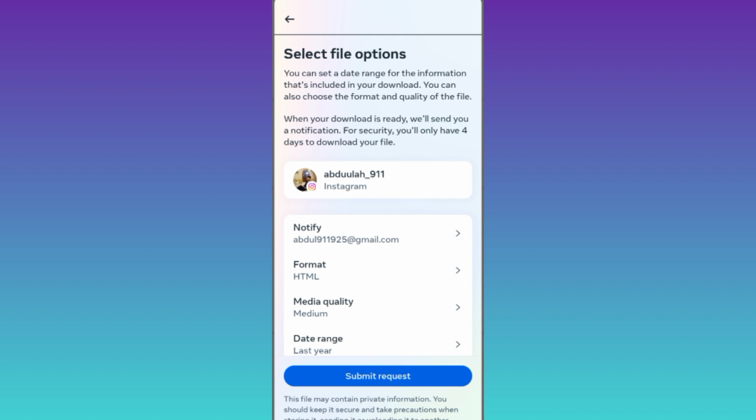After you click on submit request, within the next 24 hours, a file containing your deleted posts on Instagram will be sent to your email address. Once you have received that file, all you have to do is to download it and your deleted Instagram posts will be recovered.